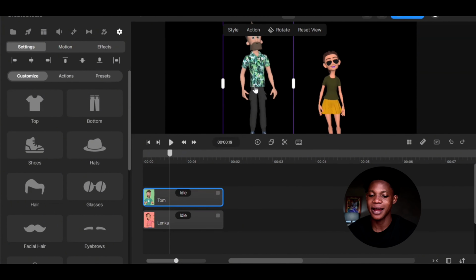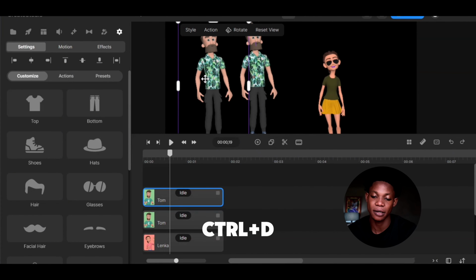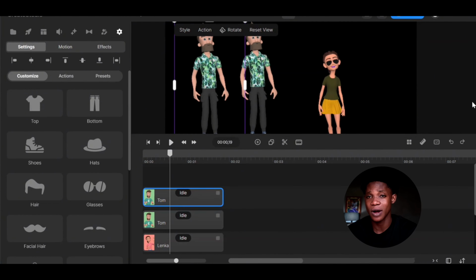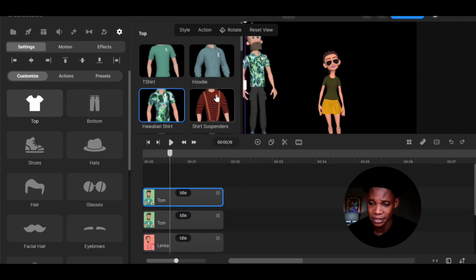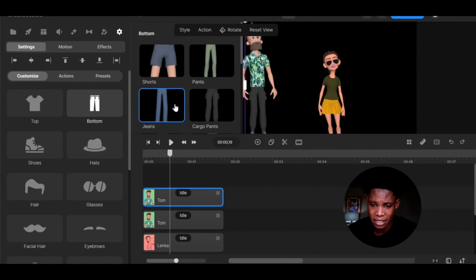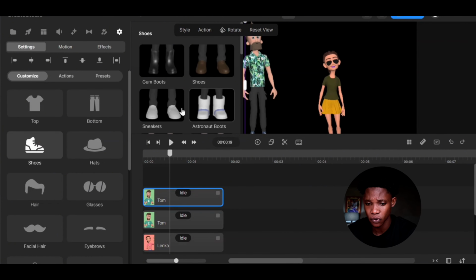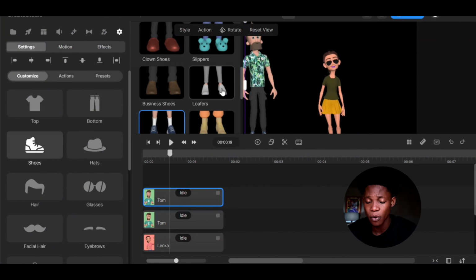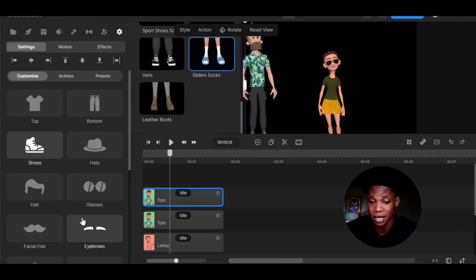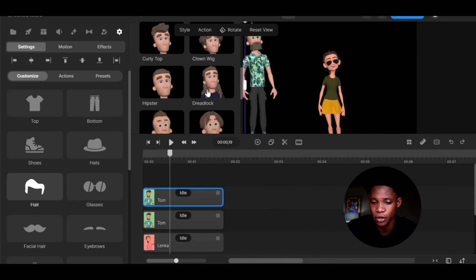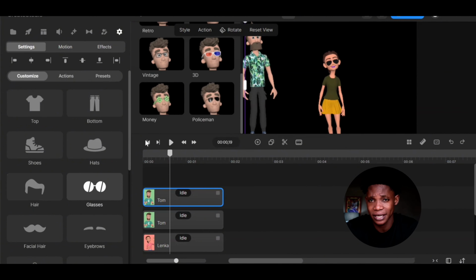To duplicate these characters, you can simply select a character and then click on Control D, and this will help you duplicate the characters. And I'm going to show you one trick that I mostly do, or what I've learned. So I've duplicated the characters, and right here I am going to save a character as a preset. Now let's customize or change the clothes for this character, and from there I'm going to take you through the steps on how you can save characters as presets so that you don't have to struggle. This is going to help you get consistent characters within your kids animation.